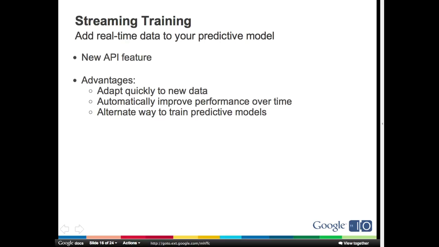And the best way to think about this is it's an update to your predictive model. So you're not retraining from scratch. You're taking your current predictive model, adding a new batch of data, and then it's going to be updated. So you can imagine there's a few advantages of using this. First off, it's going to quickly adapt to new data.